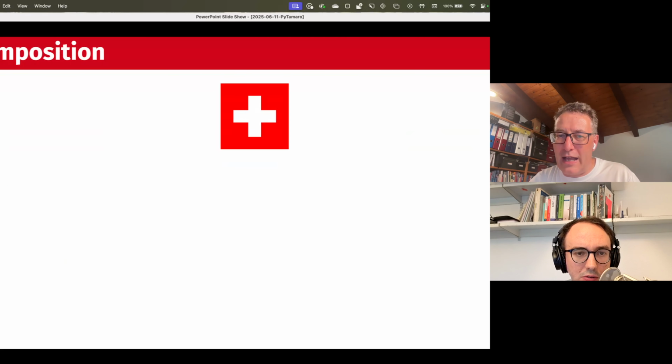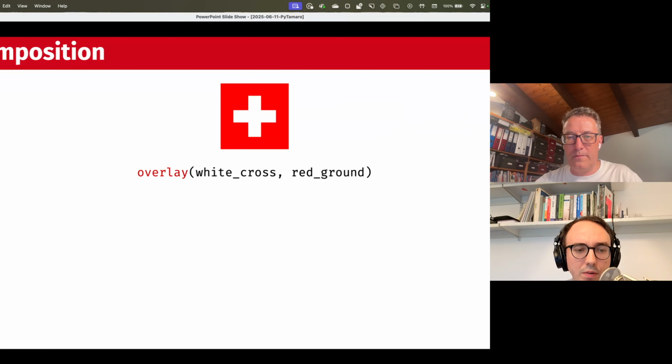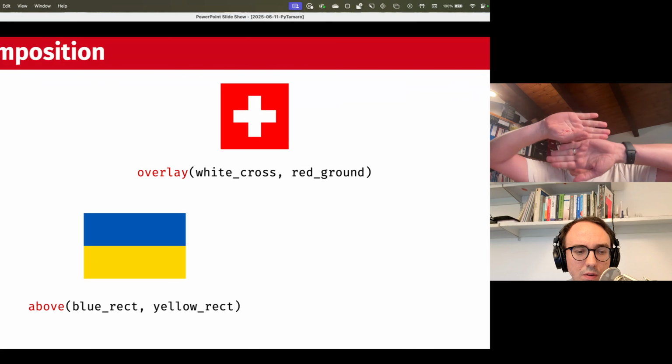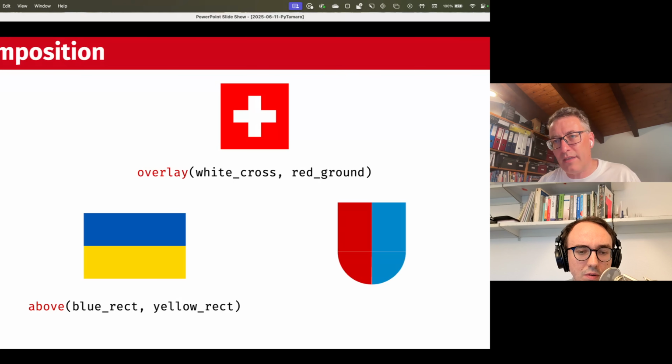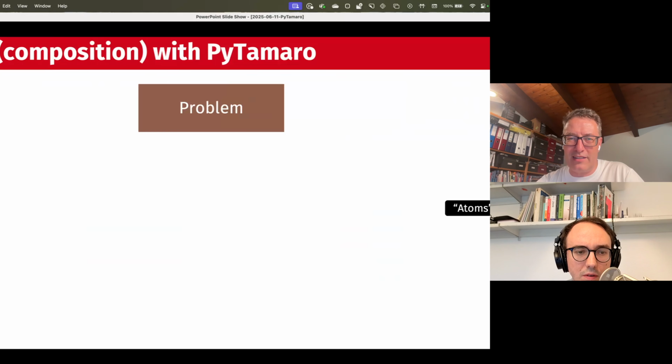If you have 2 graphics, we can overlay them in front of each other, like I did for the cross. If we have 2 graphics, we can put one above the other, like here for the Ukrainian flag, you have a blue rectangle above a yellow rectangle. Or here is the Ticino coat of arms, where you can put one half beside the other half. So those are 3 functions with which you can compose a graphic and get a new graphic. That's essentially the way the library works.